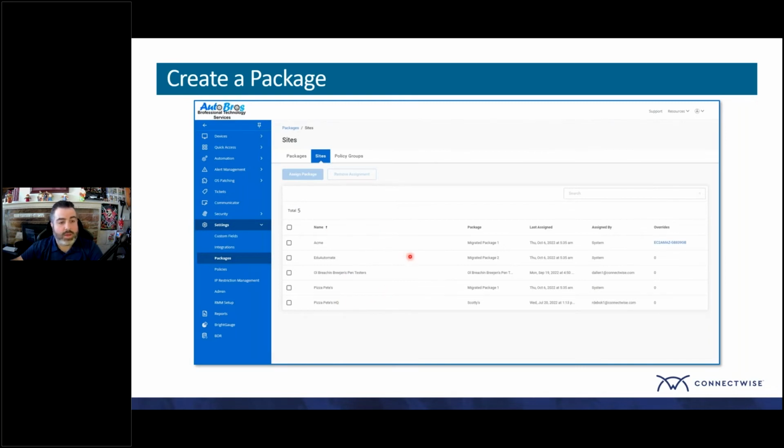Now from here, we can select one, or you can even select multiple sites as well. So if you decide that this package is great, I have a really solid patching policy in it for my servers and workstations, I have a good communicator policy in it, I want to assign this to several sites. You can check these boxes here and then click Assign Package and assign that same package to all those sites. In this case, we're just assigning to Pizza Pete's, for example, so I'm going to go ahead and select that and then click the Assign Package button.